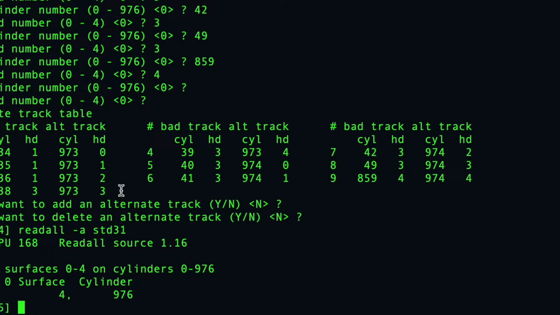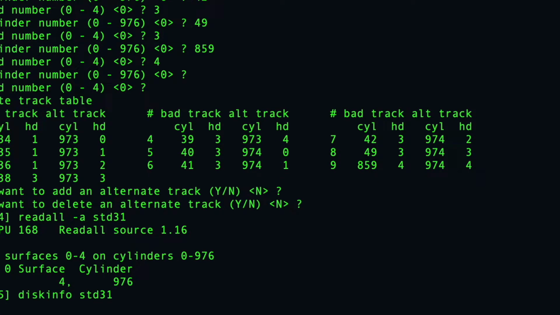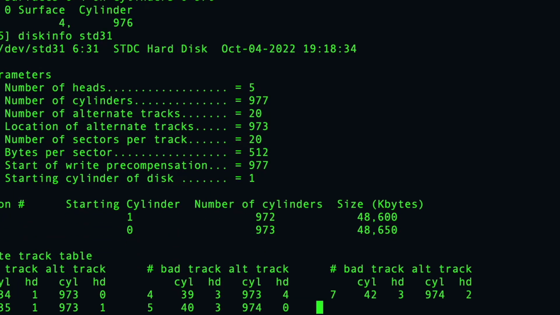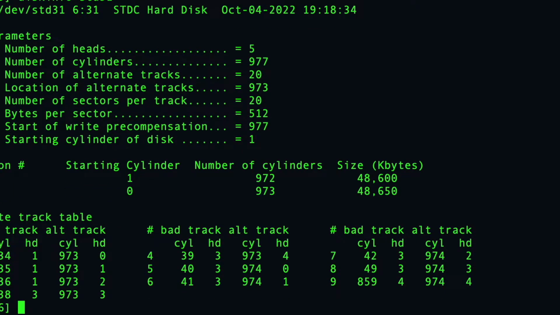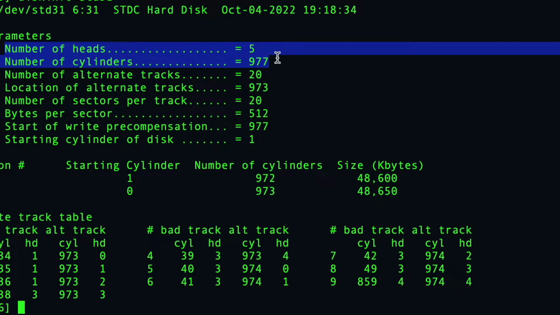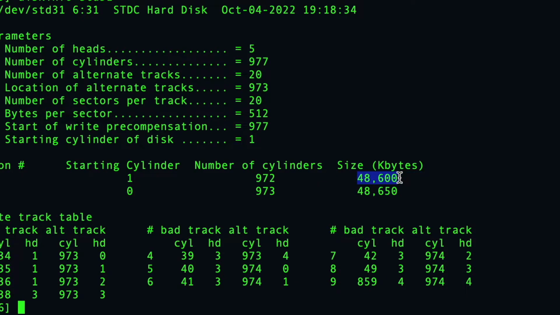I don't want to prejudge the results, so we're going to do a disk info of STD31 to show you the actual partition table that's written to the front of the disk. So it is October the 4th, that's correct. This is in terms of data, a 5-head disk with 977 cylinders, of which we are using between 1 and 972 for the data partition, which is 48 megabytes in size.